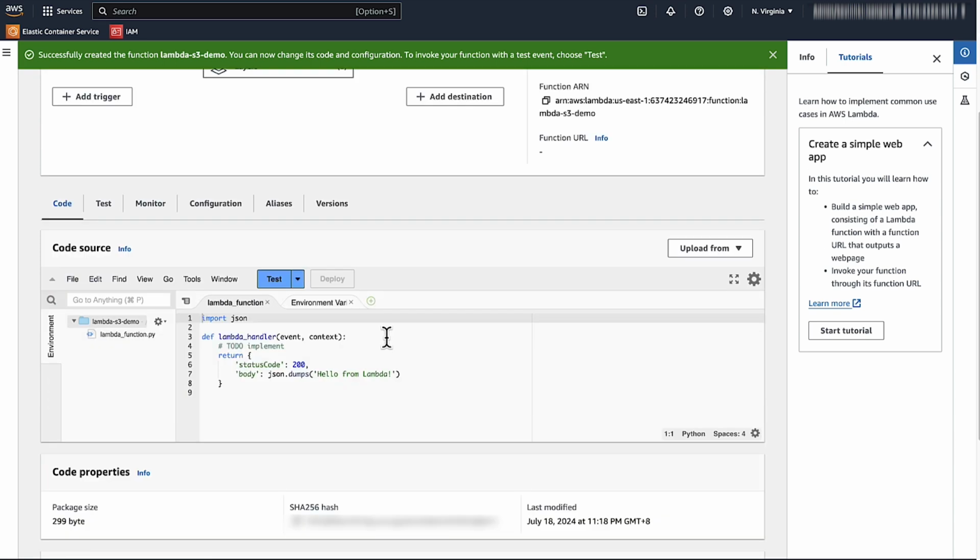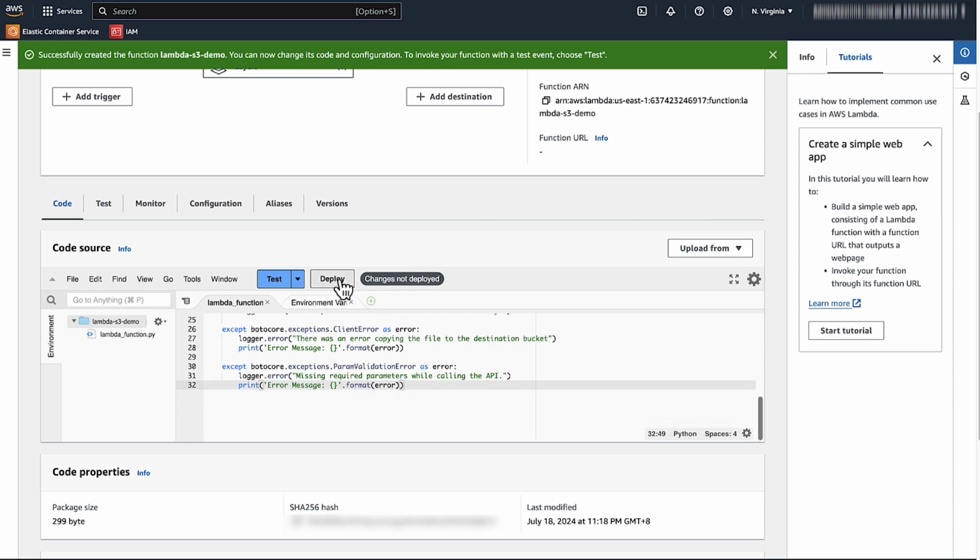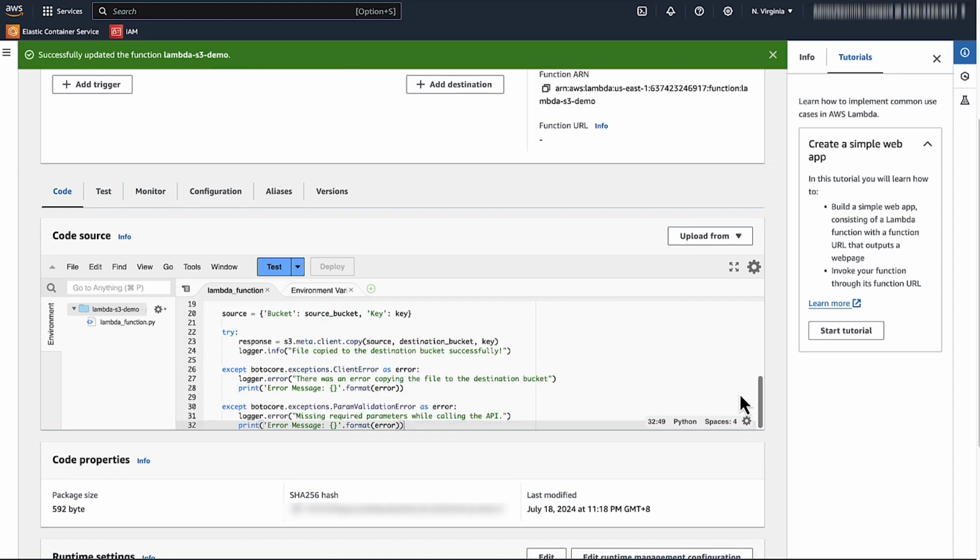Let's write the script to copy the files from the source bucket to the destination bucket. I have a script ready for this application. You can find this script in the Knowledge Center article linked in the video description. Choose the code tab, paste the script from the article into the code editor, and choose deploy. You might need to wait a bit depending on the script. When the Lambda function is deployed, you will see successfully updated the function message on the top of your screen.